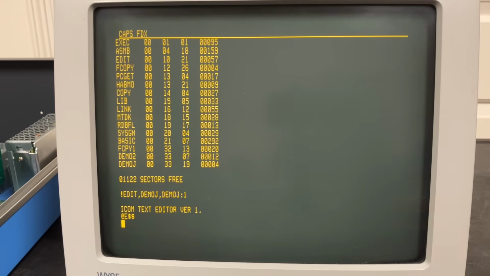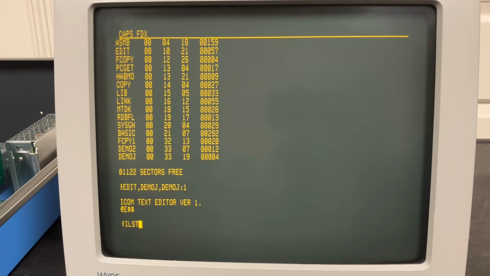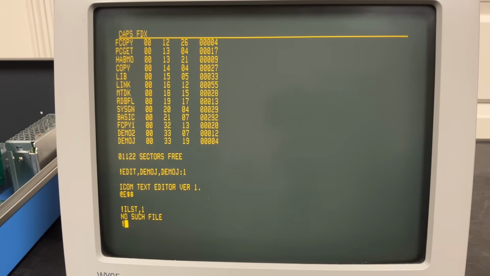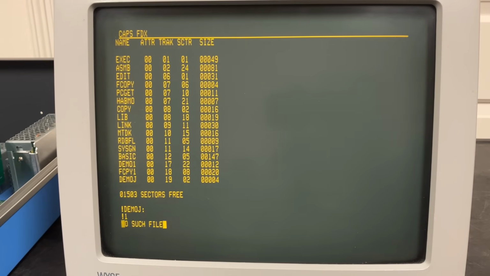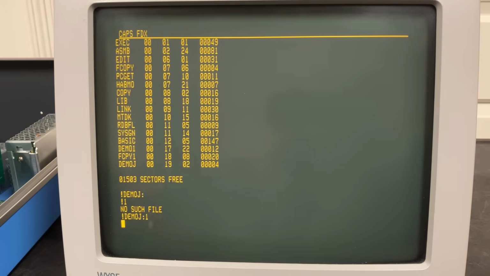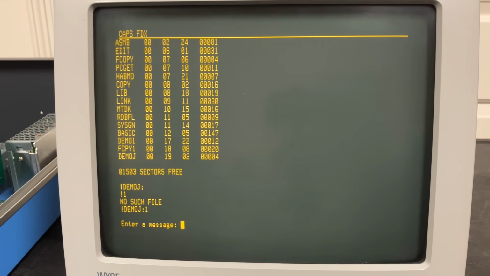So I can just immediately exit. Even though I made no changes, it still copies the whole input file to the output file, and it'll be identical since I've made no changes. So now you're looking at another disk. We have demo J on the second drive. And you can run something from the second drive just by specifying that drive indicator after the file name.